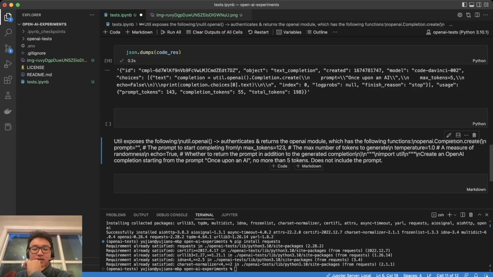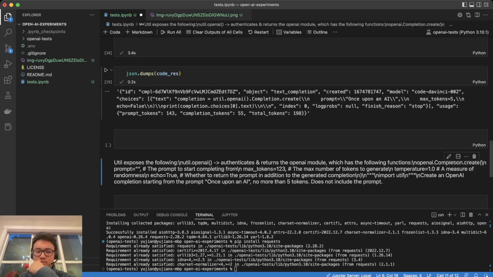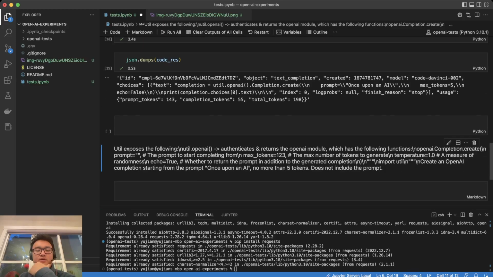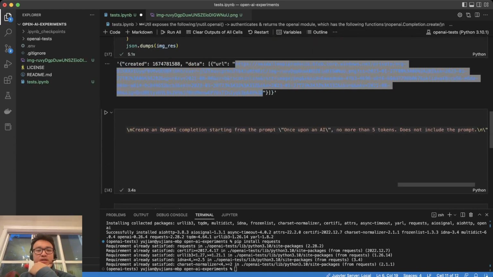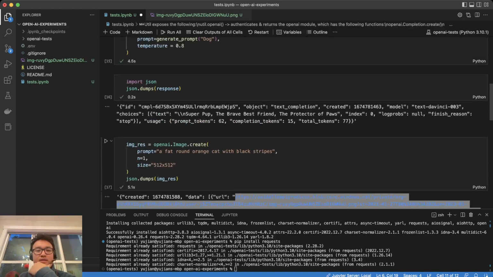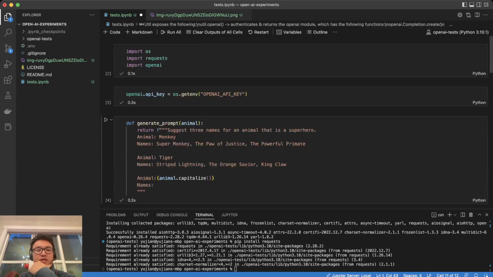Okay, interesting. So basically, once upon an AI, it creates a code to start completing the once upon an AI with no more than 5 tokens. Starting from the prompt once upon an AI. Okay, interesting. So it does do as asked here. I think doing the code res might be a bit more difficult. I think we can jump into that a little more in another episode. But this one was a good initial foray into the OpenAI API.